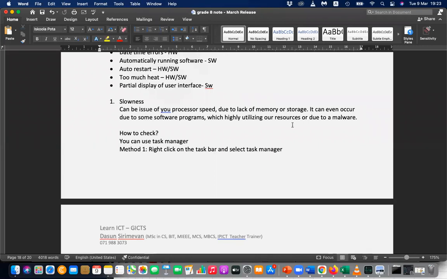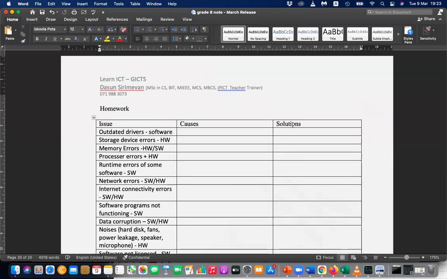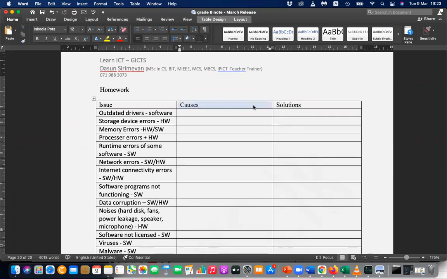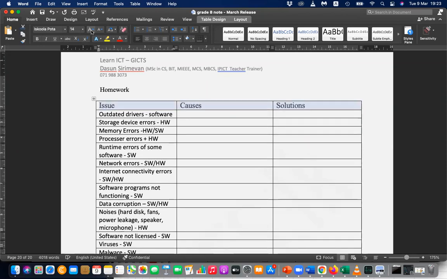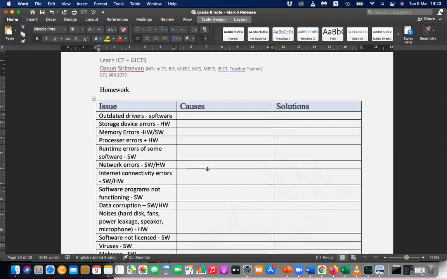Okay, so actually I have given you a small homework. How many of you have completed that? I asked you to write down the issue, causes and solutions. If you have done this, you can answer today quickly. So let's say who's going to answer this, and I know that those are the people who have completed that. Okay, so I wrote 10 issues.